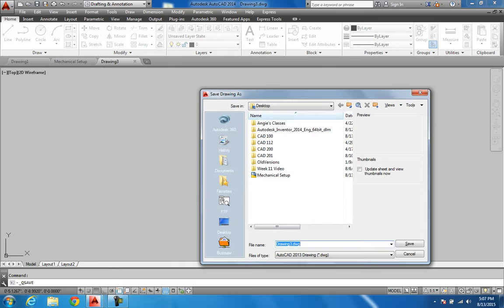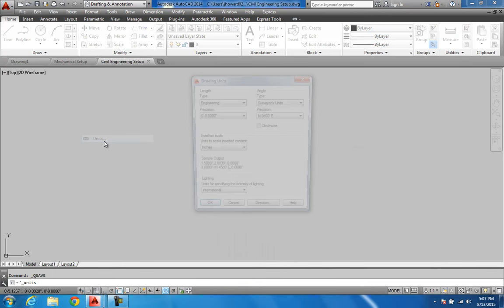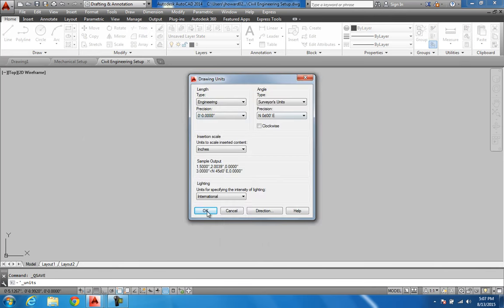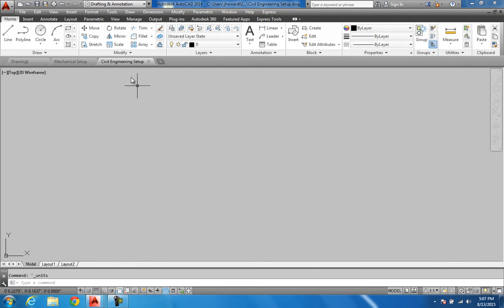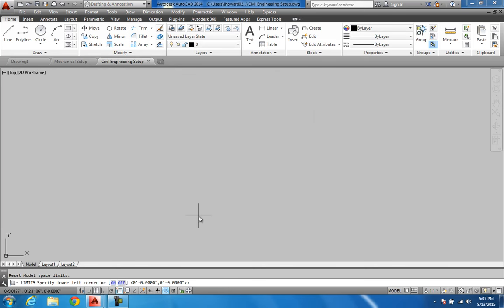And I want to call this one Civil Engineering Setup. Save, and if I want to check myself, come up here to Format, slide down to Units, Engineering, Surveying Units, looks great. Come back up here to Format, and I want to look at my limits, drawing limits. First one starts out 0, 0, hit Enter, and 100 by 100, perfect.